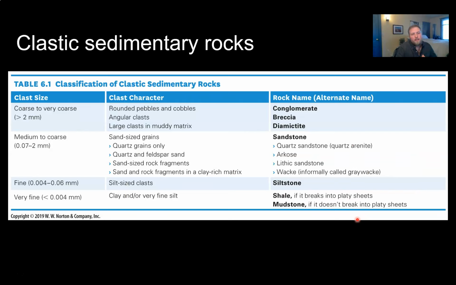When we put all of these classification schemes together, we have a way to categorize any clastic sedimentary rock that you pick up, right? So the way that you go through this is by first describing the size of the rock that you see, right? Or the size of the grains in the rock. If they're coarse, if they're medium to coarse, fine, and very fine. And that tells you if it's a sandstone, a siltstone, a shale, or a conglomerate, breccia, or diamictite, okay?